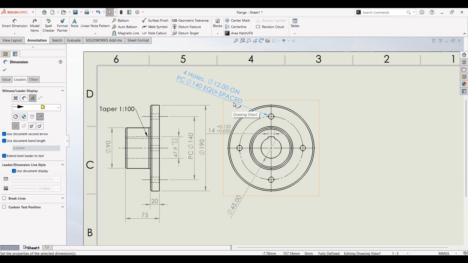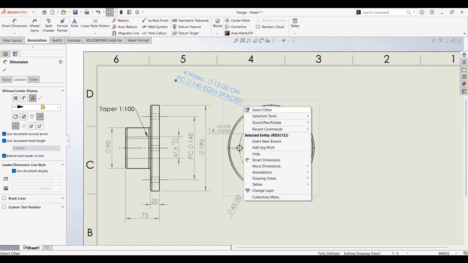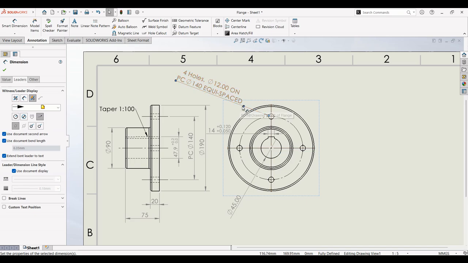Okay, so wherever you want to give a bend, you go close to that point, right click, and you can see add jog point. So here you can see add jog point. So now a jog point is added here. Now just click on this and you can move like this. So you will get it. Okay.